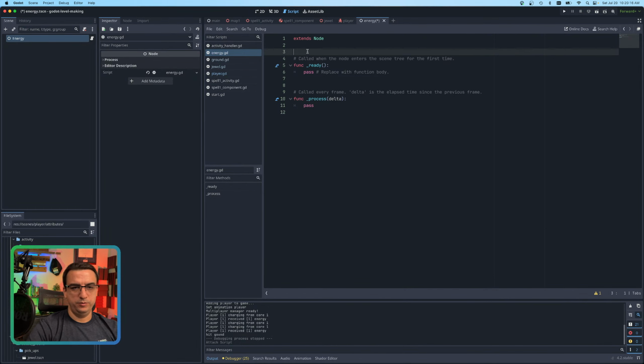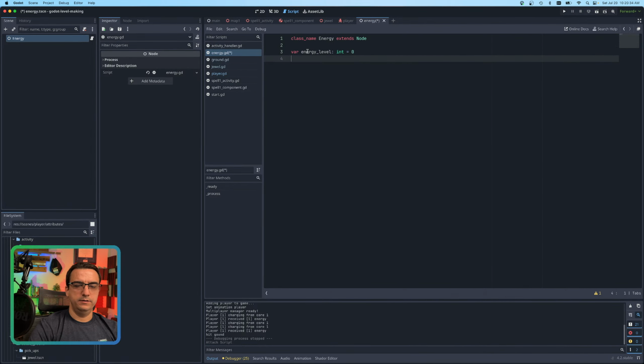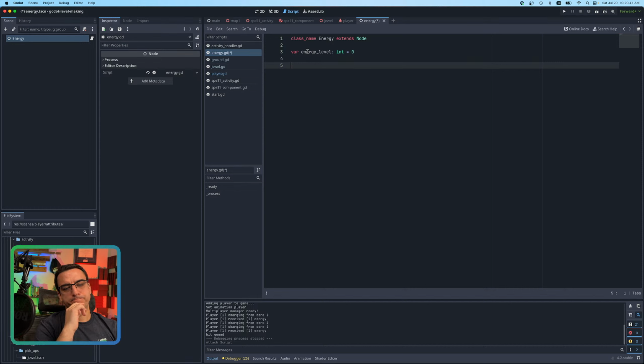And the attribute, we'll just name this class name energy, and we'll have a variable called energy level that we track. I think we'll just make this an int just to keep it easy. We'll start at 0. Oops. And I think what I can do is, how do I want to do that? Add energy.